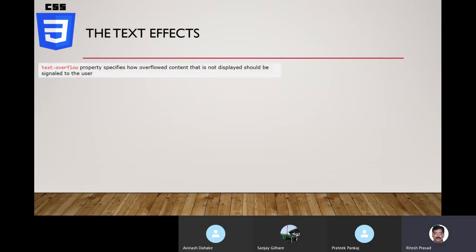The first property among these text effects is text-overflow. When you have a section where the text is larger than it can be accommodated in the section, suppose you have created a div or p with a fixed height and width, and then you have put in too much text which is not accommodable in that height and width, what will happen? It will go beyond the screen dimension. So you can control how it will appear, and for that we can specify the text-overflow property.